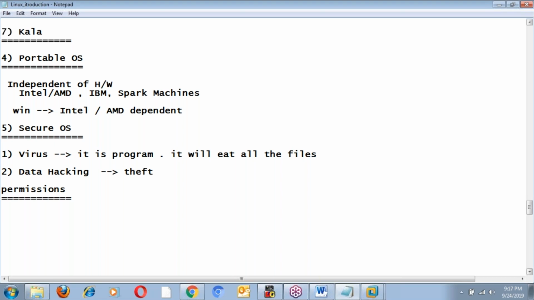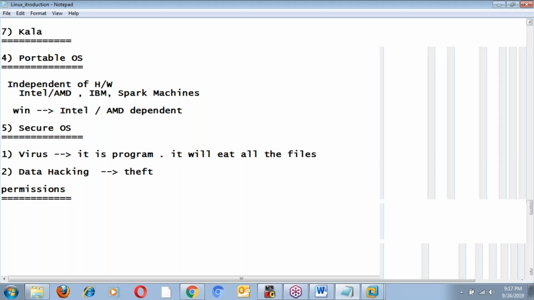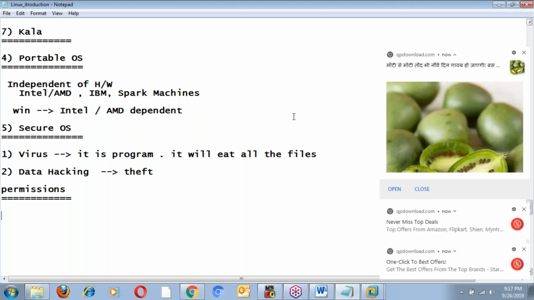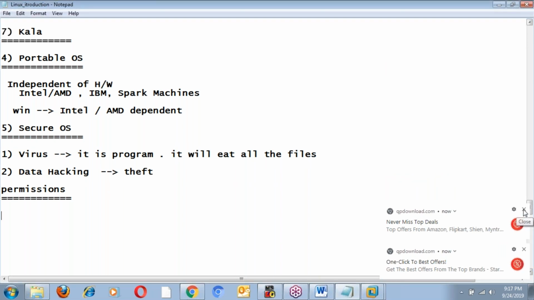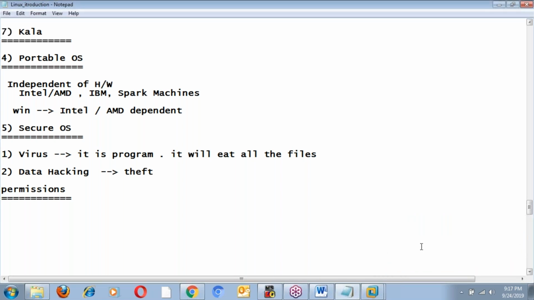Now let us see where exactly Linux base is used. Suppose we visit any company and go to the front office. In the front office, generally you'll see a Windows base, not Linux base. But I'm saying that Linux is most popular. How is that? Where exactly is Linux base used?